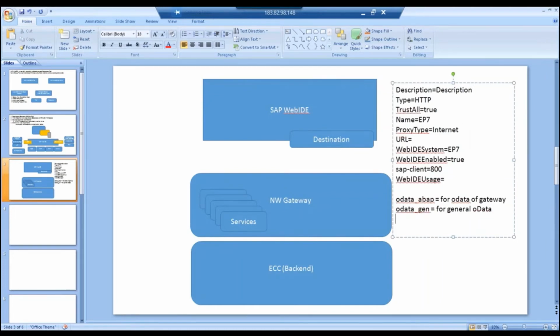Then if you are using it for executing UI5 applications from the SAP ABAP repository, then the property value should be UI5_execute_ABAP. If this is the value, you are actually using it for executing UI5 apps using the ABAP repository. Okay, I'll show you these property values. How do they impact?